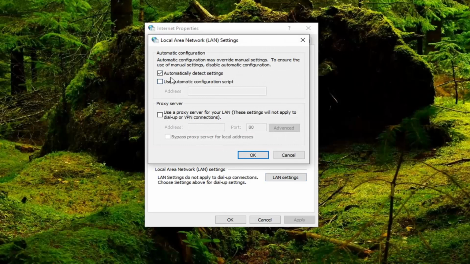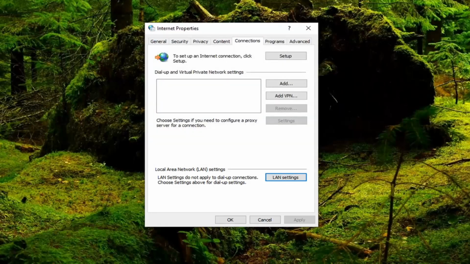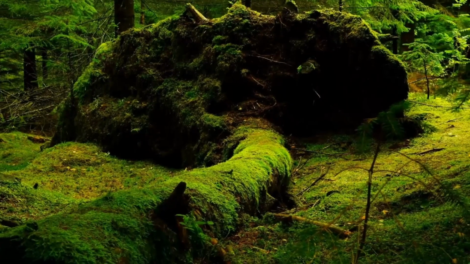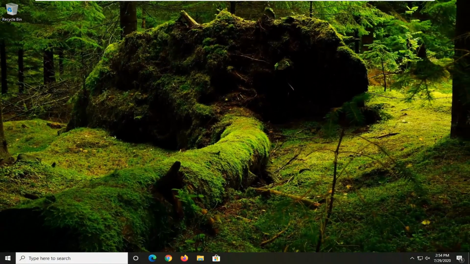You want to make sure automatically detect settings is checkmarked. And if it's not, you want to checkmark it here. And then select OK. Once that's done, go ahead and select OK again to close out of there. And that's pretty much it, guys. So restart your computer, and that should hopefully have been able to resolve your problem.